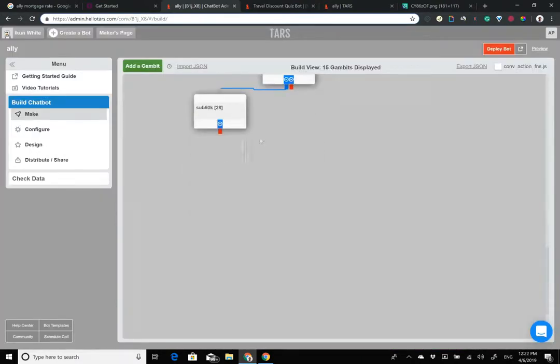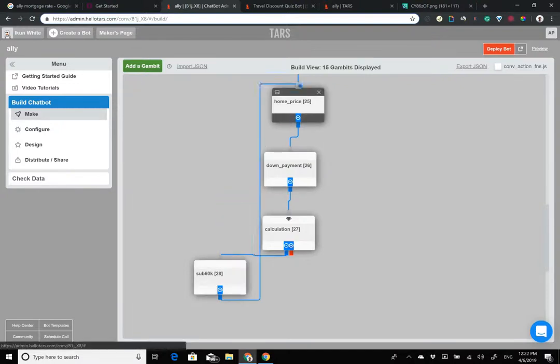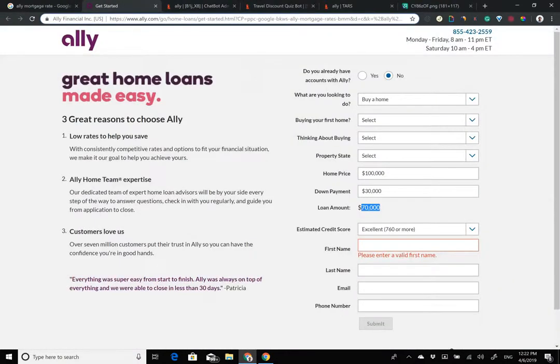Save. And we're going to reconnect this back to the home price question. So if they say they want to re-enter the amount, we'll take them back to the home price question and overwrite the data that they gave us. Now we don't need to hit save, we're already out of the messages. We can build out the rest of the lead generation flow. So we have their home price, we have their down payment, we've calculated whether it's a correct amount.